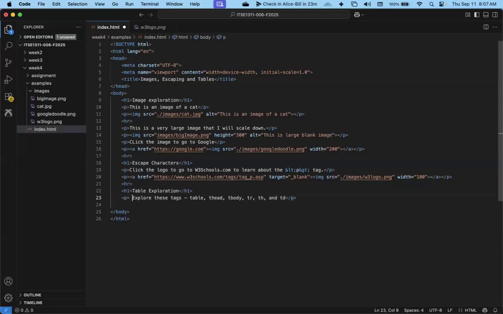So the table construct consists of multiple tags embedded within each other. The table starts with a table tag. This defines the table. This is the beginning and the end. Think of it like a body tag, right? So all of the components of the table are going to go in.